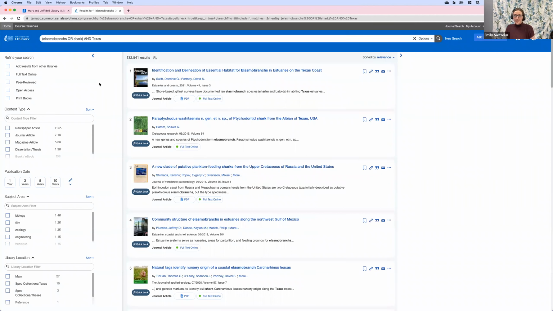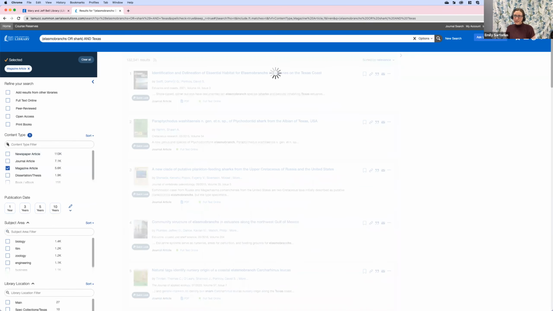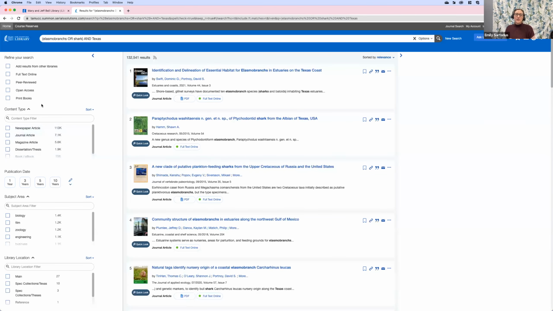Some things to notice on our result page: this content type section might be really useful for you, especially if we're thinking about the information timeline. Say you want a newspaper article or a journal article or a magazine article. We just talked about all three of those. If you want a specific type of information, you are able to select that. You can select if you just want newspaper articles about sharks in Texas, or magazine articles about sharks in Texas. In this case, we need a peer-reviewed journal article because our assignment required that.